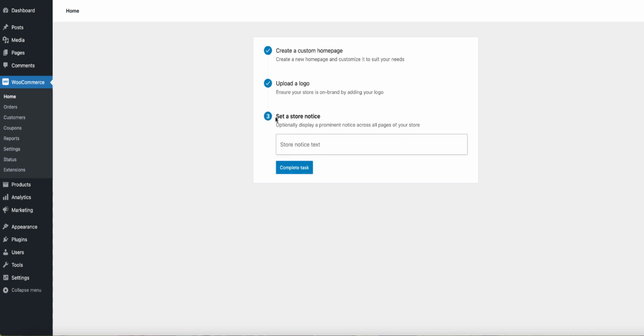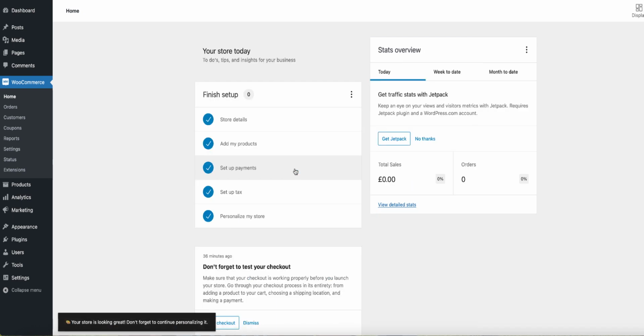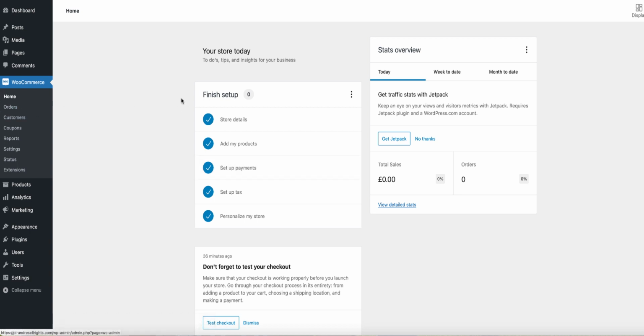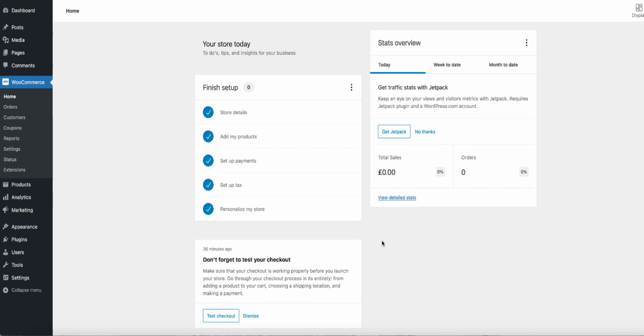From here, you have the option to set a store notice. This is optional: display a prominent notice across all the pages of your store. Just a little short notice that you may want to give in there, but I'm just going to skip this process again and select complete task. Okay, so that's it now. That's all of my finishing points, but please do bear in mind at any time you can go back to any of these by just going over to the home page of your WooCommerce, and you can go in and edit them, which we will be personalizing some other bits a bit later on in some other videos.